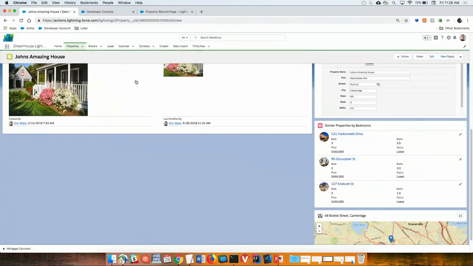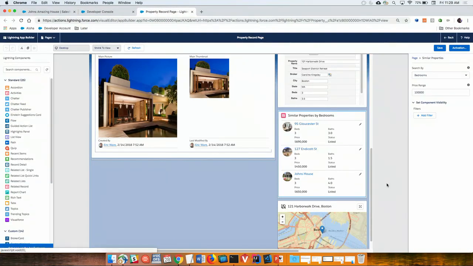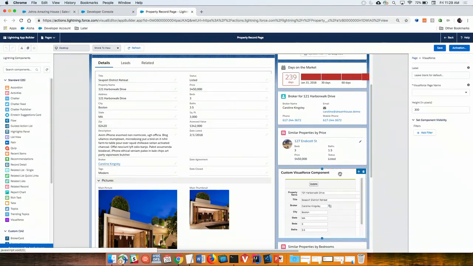So that was my first demo. Now let me go on to the second demo. So the second demo is a feature that we have been working on, and it's an exciting new feature. So let me set up this page so I can better demo it. So for that, I will rearrange this page in the Lightning App Builder.